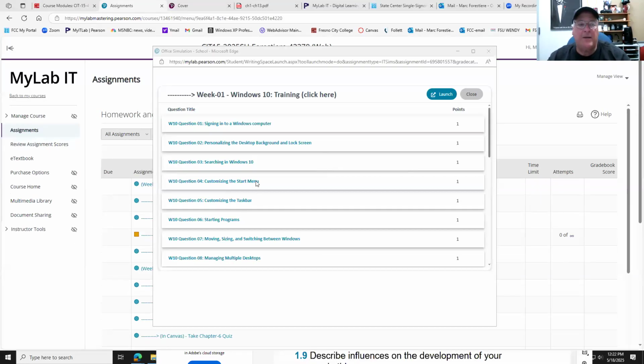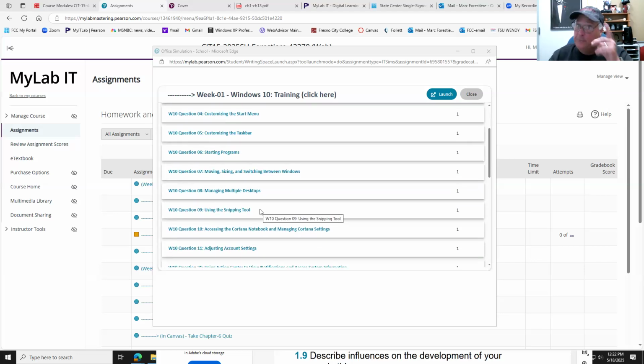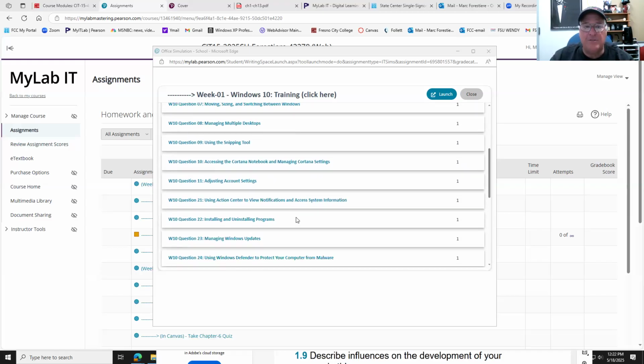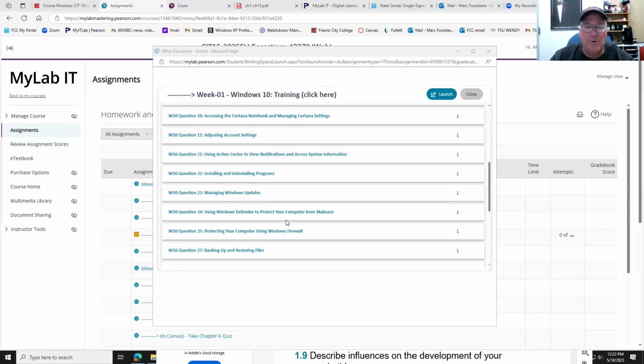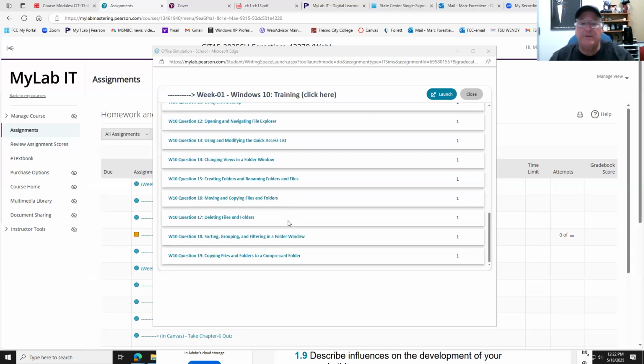You're going to learn about customizing the start menu, the taskbar, starting programs, moving and sizing. You probably already know how to do that kind of stuff. However, the snipping tool is a really good tool. I use it all the time. Also adjusting account settings, installing and uninstalling programs, backing things up, disk cleanup, all sorts of stuff. There are 19 different tasks that you'll have to demonstrate some knowledge in, both in the training and the assessments.